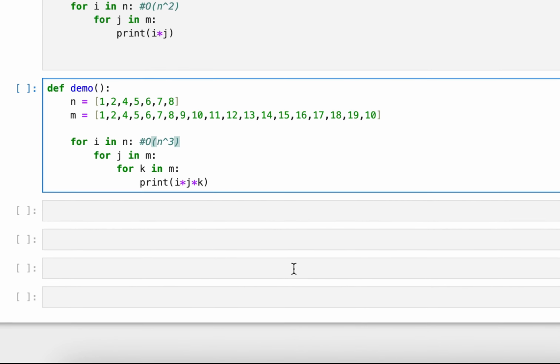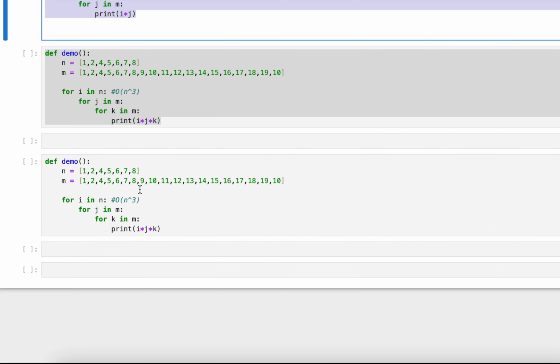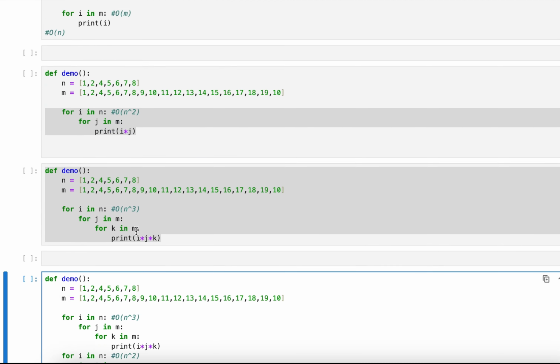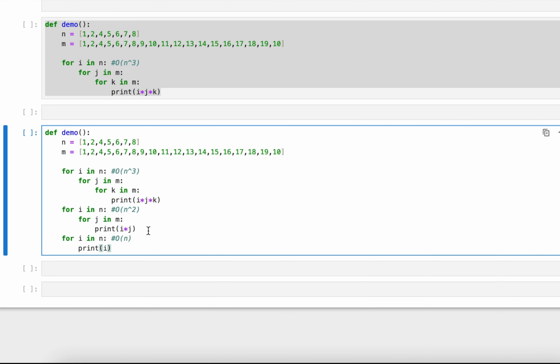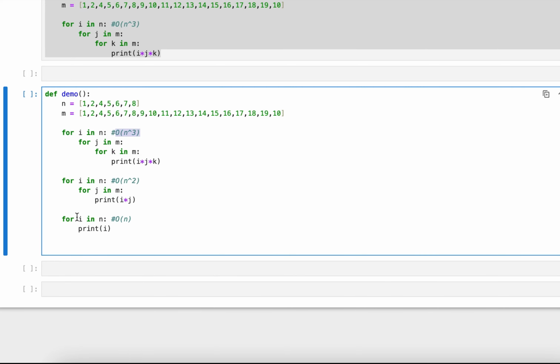I will take one more example. Now in my code there are 3 complexities: linear, quadratic and cubic. Here the rule is always choose the dominating term. So here we neglect the linear and quadratic, and the answer is big O of n raised to 3.